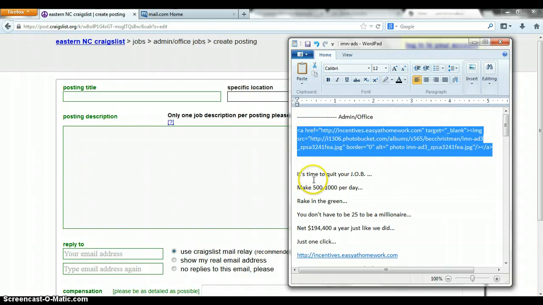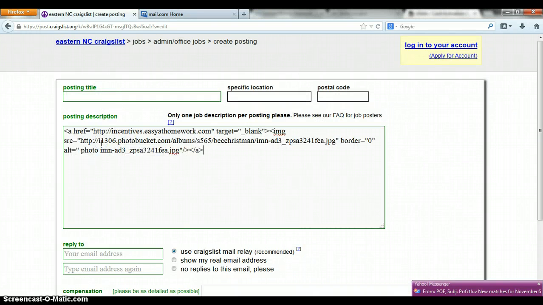Here's the text right here, but I've put it as an image, posted it on Photo Bucket, and then created a URL link to my website. So that's how I prefer to do it. So let's paste this in here, and I'm going to go back and look at my title again.